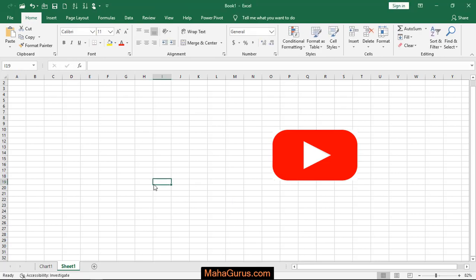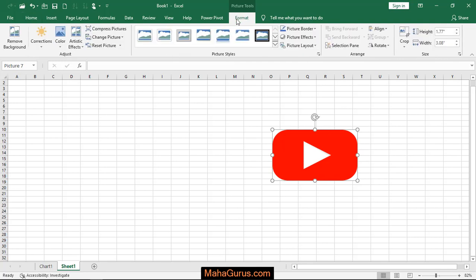So in this tutorial, we're going to learn how we can apply an artistic preview in Microsoft Excel. To apply an artistic effect to an image that we have imported in Excel, we just have to select it first and then click on this Format. After clicking on Format, we have to click on this Artistic Effects option, which is present in the Adjust group. Just click on that.